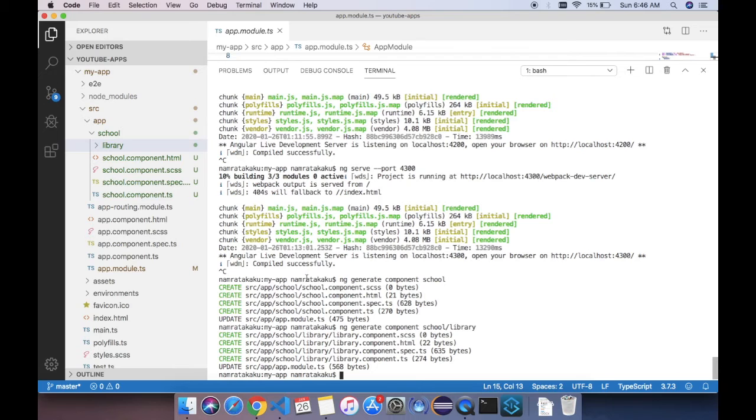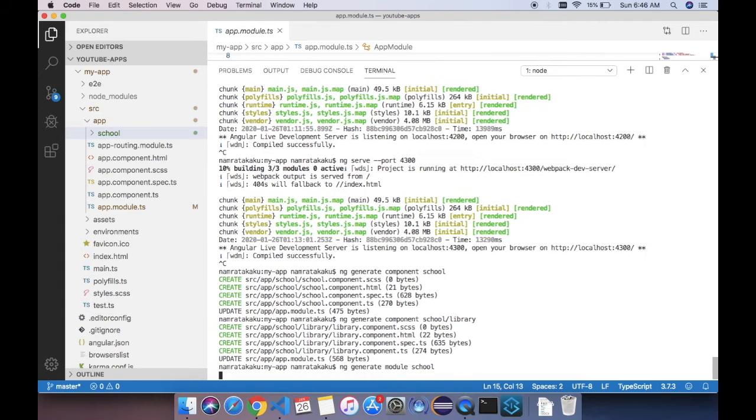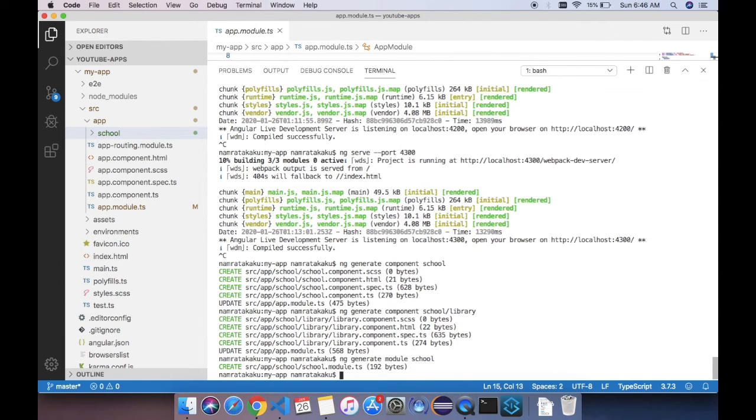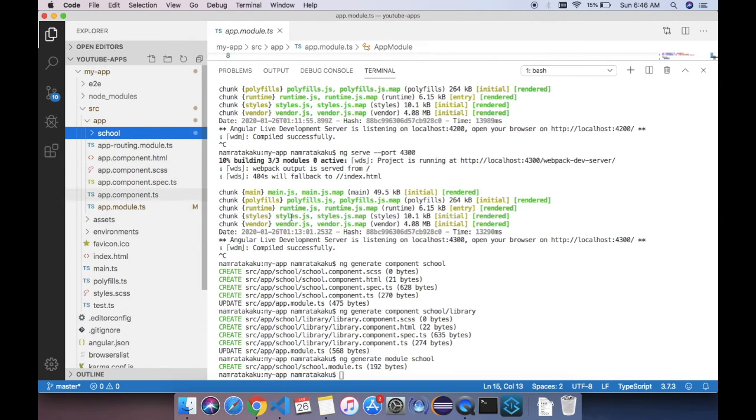So in this way you can have ng generate of component. Now let's go ahead with ng generate of module. I want a module in my school, so I would be putting ng generate module school. It is going to check if the school folder is already there. Yes, it is there. Then it is going to put a module file in the school folder itself.